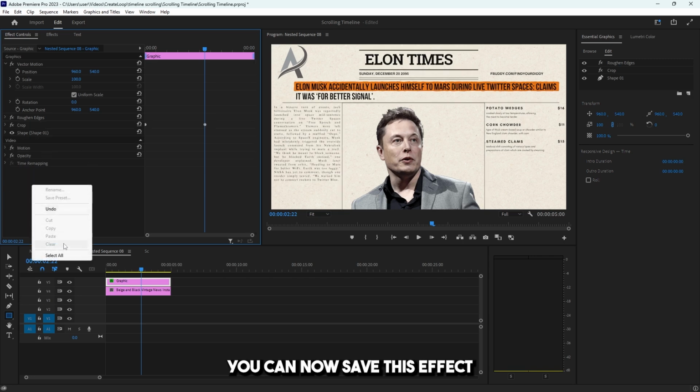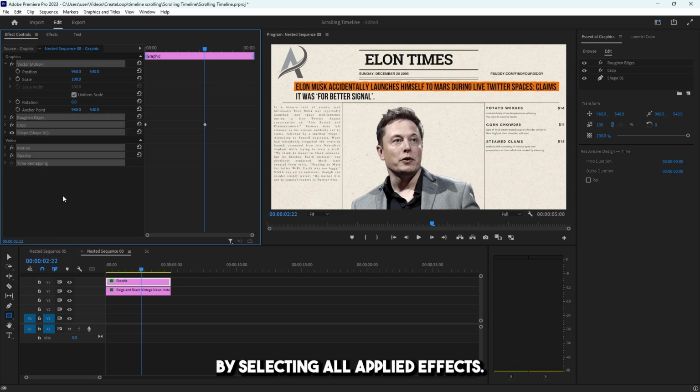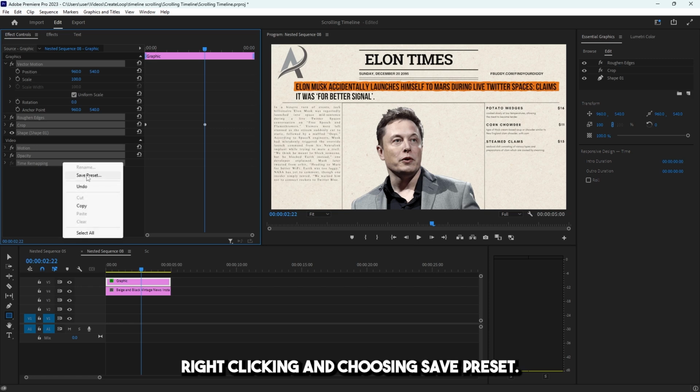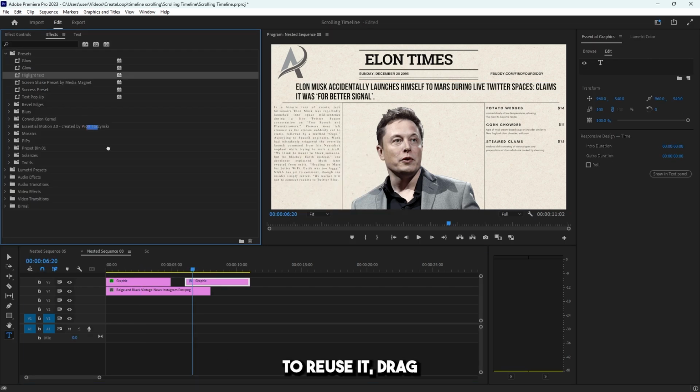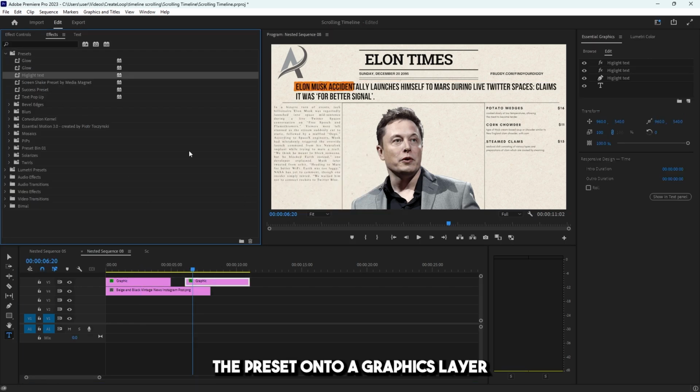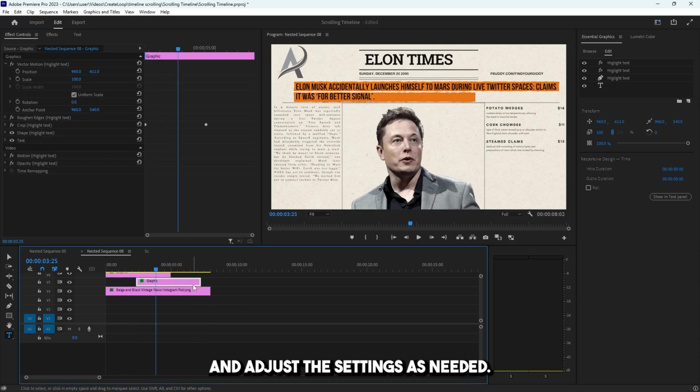You can now save this effect as a preset by selecting All Applied Effects, right-clicking, and choosing Save Preset. To reuse it, drag the preset onto a graphics layer and adjust the settings as needed.